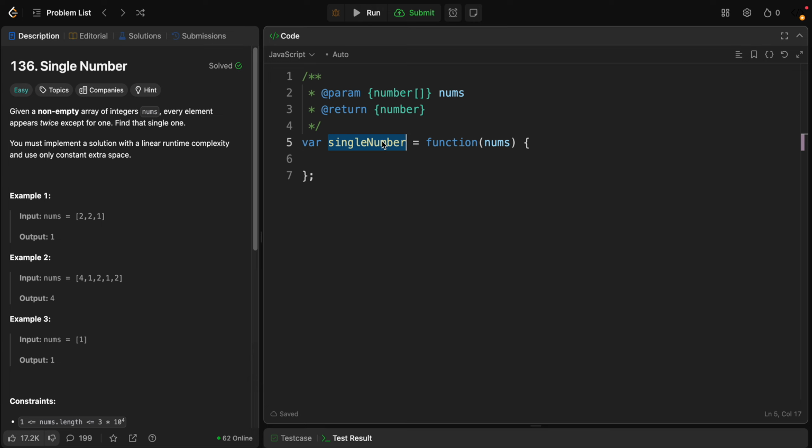How can we do that? First, we initialize variables. We have 3 variables. Let setSum equal 0. Let numsSum equal 0, and let set equal new Set. The setSum will store the sum of unique numbers, numbers that appear only once in the set. The numsSum will store the sum of all numbers in nums. The set, a JavaScript Set, is used to track unique numbers.